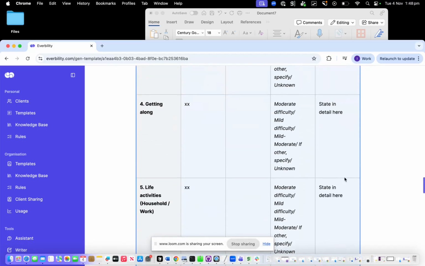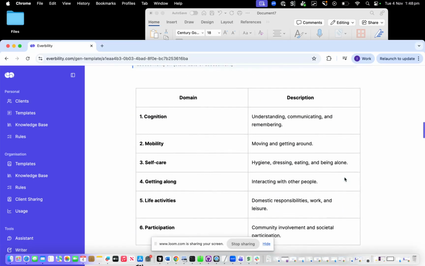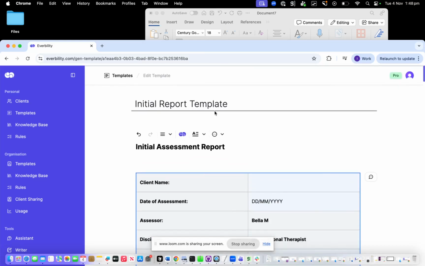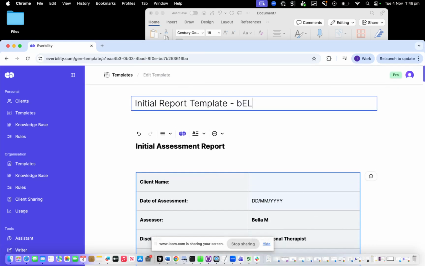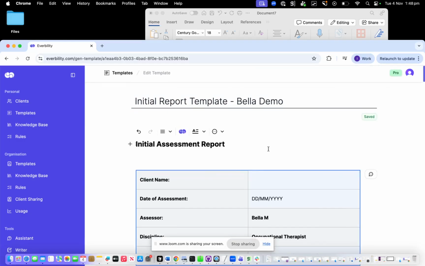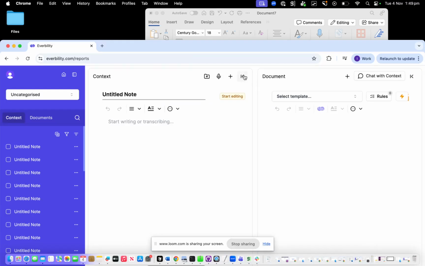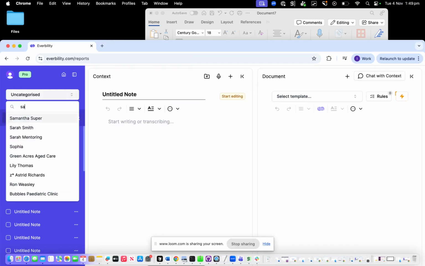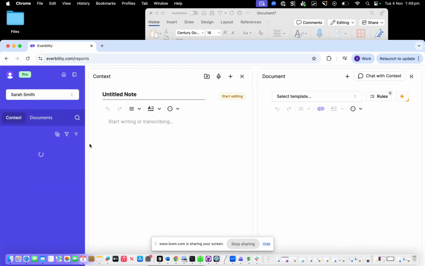So once you've created the template, I'll scroll back up to the top. I'm going to call this one Bella Demo so that we can then see it. So now it's currently in my templates. Now I'm going to come into Writer and try it out for one of my clients. I've got Sarah. I don't need to add in any context.